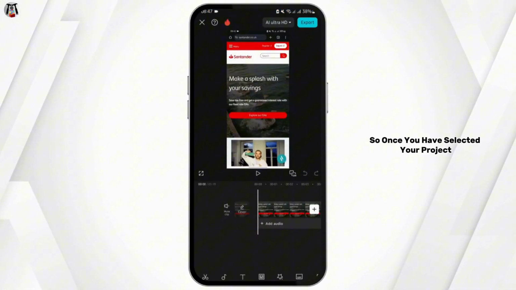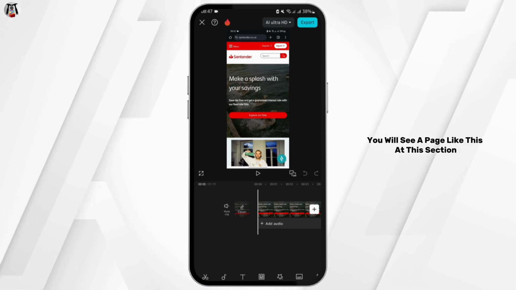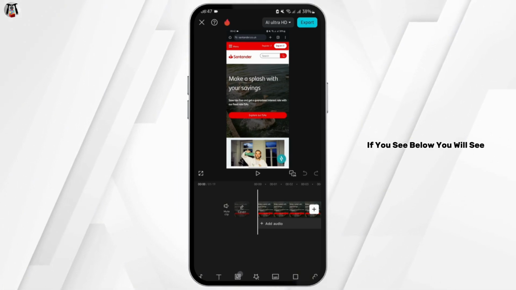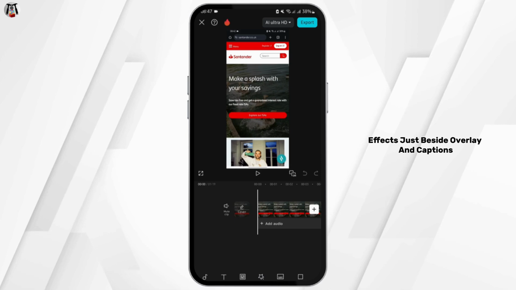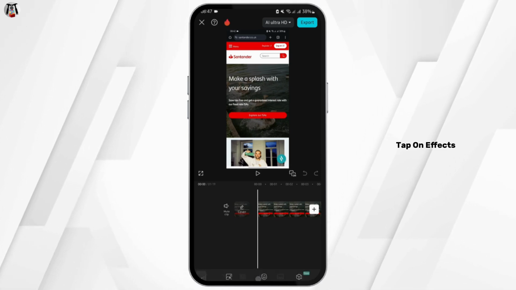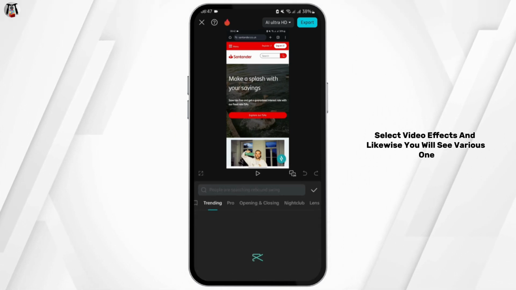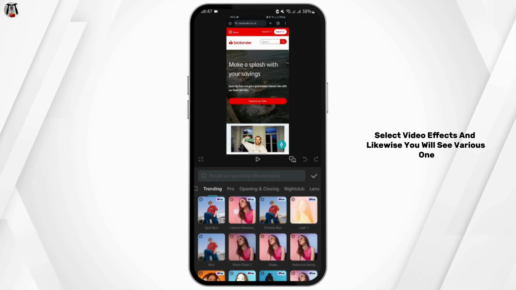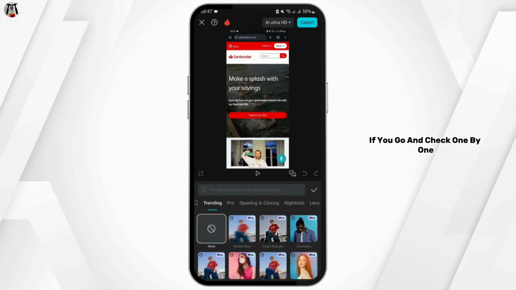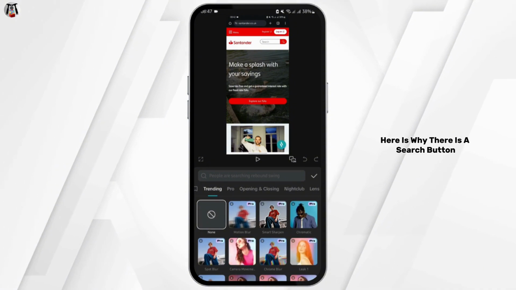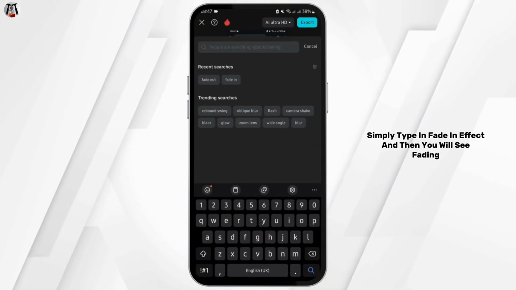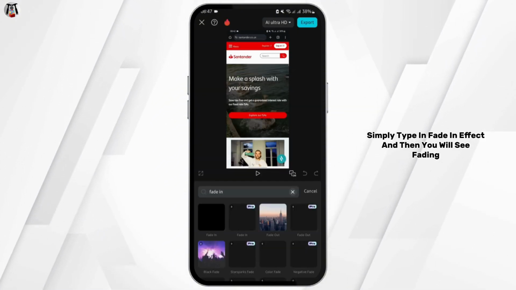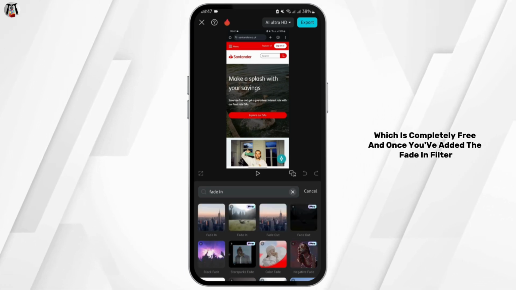Once you have selected your project, you will see a page like this. At this section, if you look below, you will see Effects just beside Overlay and Captions. Tap on Effects, select Video Effects. Likewise, you will see various ones, but it is very hard to find if you go and check one by one. Here is why there's a search button. Simply type in fade in effect, and then you will see Fade In, which is completely free.